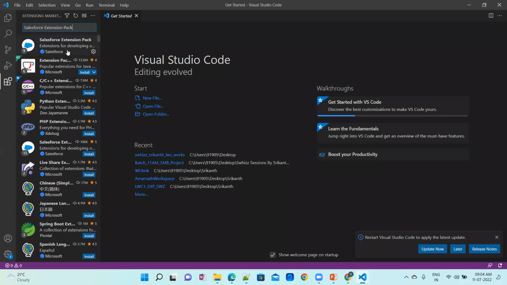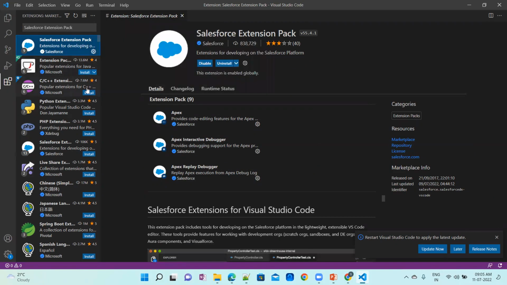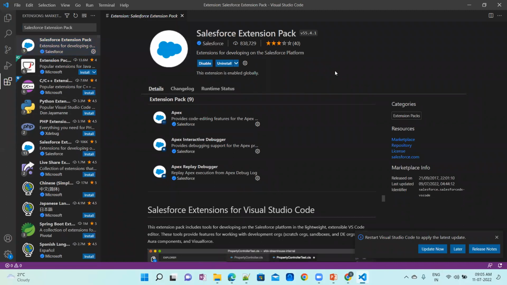Here you can see Salesforce extension pack. I already installed it to my Visual Studio Code. So that's why it is not showing the install option here. But when you select this option here, it shows the install option for you. When you click on that, okay, the Salesforce extension will be installed. It took some time.